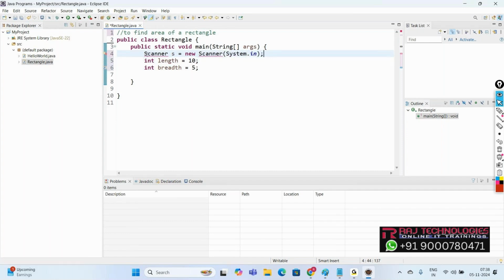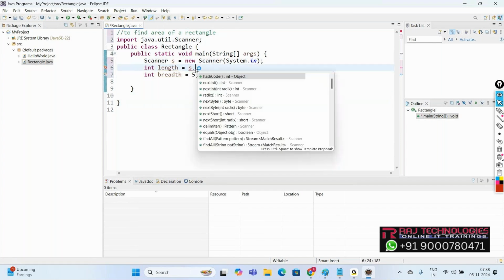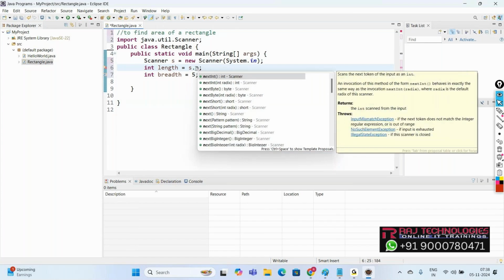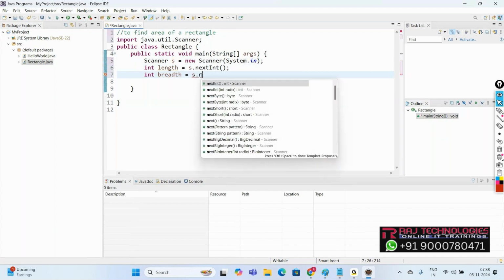Because Scanner is a class present in the java.util package, above the class we have to write one import statement, import java.util.Scanner, so that the error will go off. More about import and packages we'll discuss when we come to object oriented. Now how to accept the length value? By using the Scanner class object, we have to call the method nextInt. When you say dot, you will get the list of methods here. Choose nextInt. Similarly, breadth value: s.nextInt.